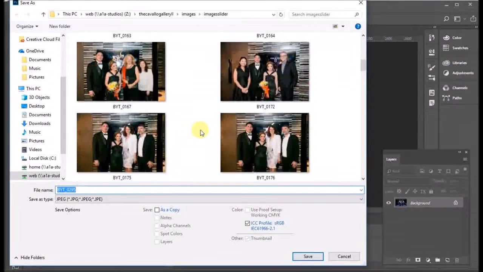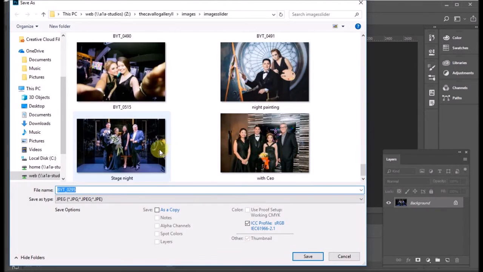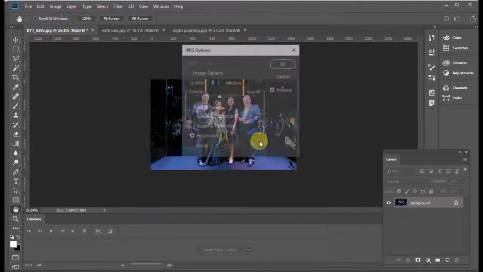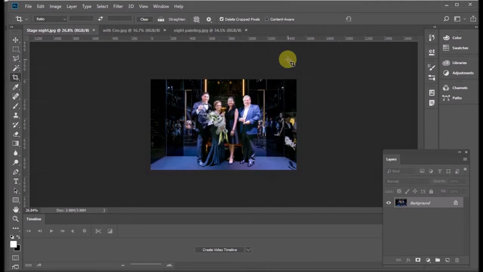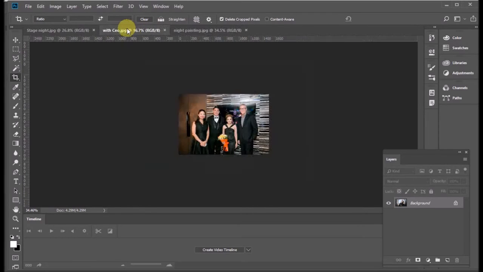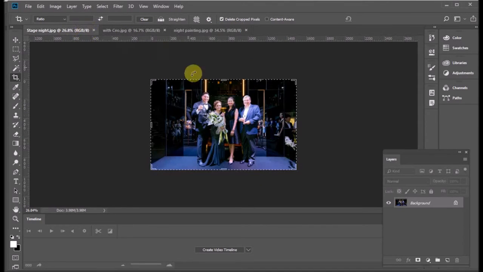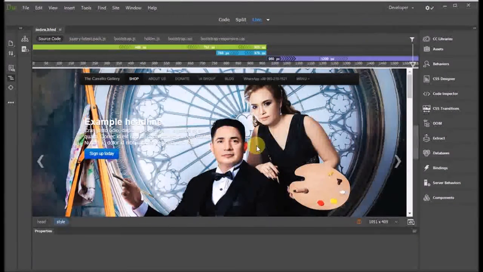Okay, so now we replace the pictures in the folder, in the root folder. So now let's go back to Dreamweaver, and we're gonna replace the pictures here. We should be on our index HTML. We're gonna click on source code, and then we're gonna click code, and we have to go to the slider.